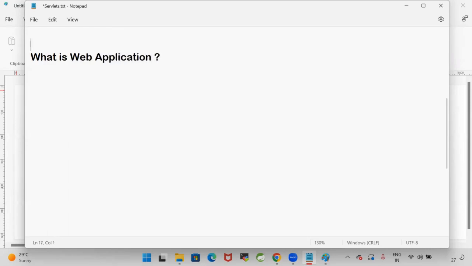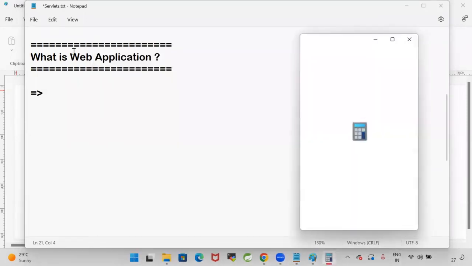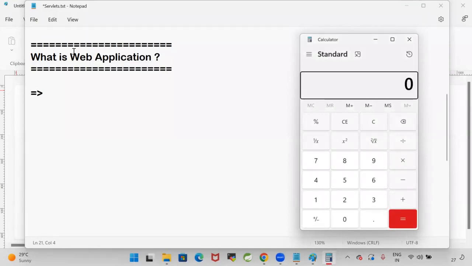Come on, guys. What is a web application? The application which runs inside a server is called a web application. Standalone application means it will run in only one computer and only one person can access it at a time. For example, in my laptop, a calculator is available. Can you use this calculator? No, it is available only in my computer and only I can access it.